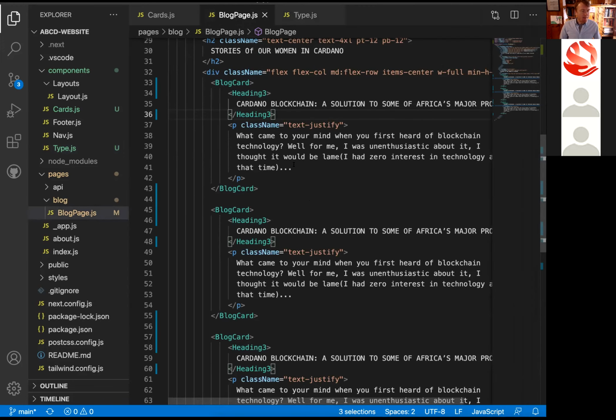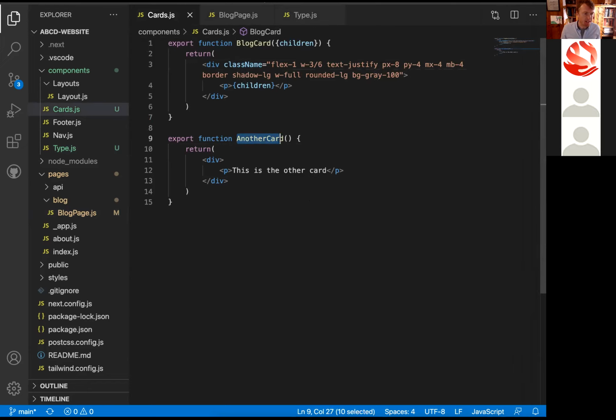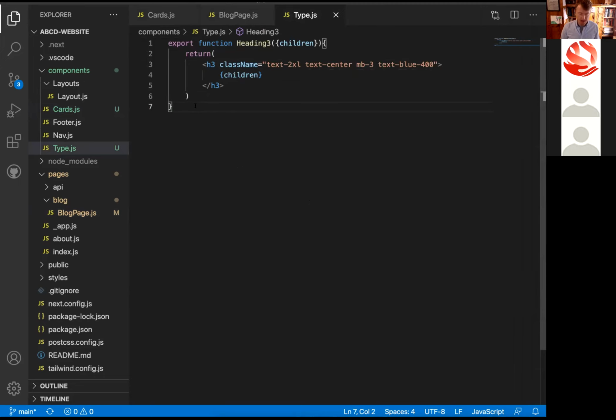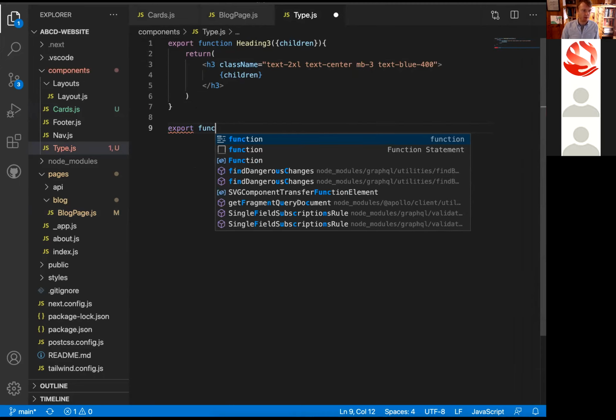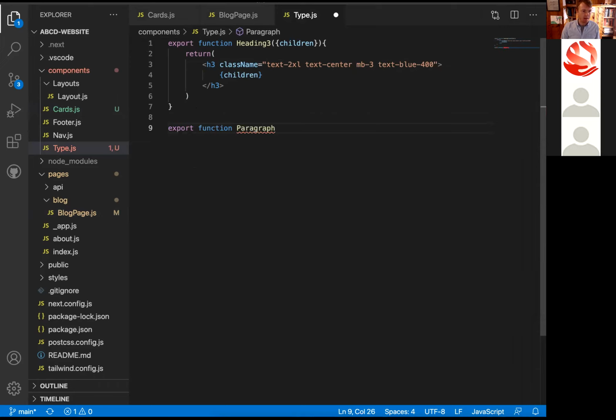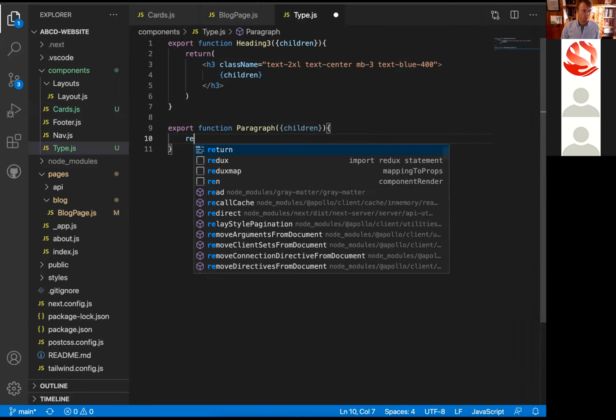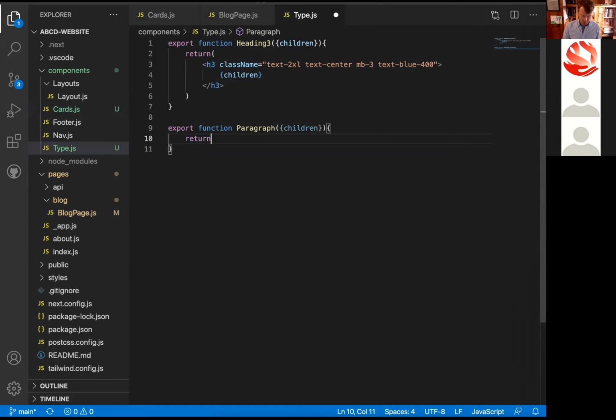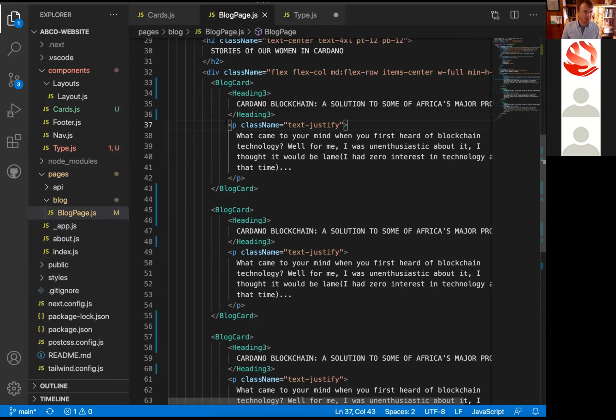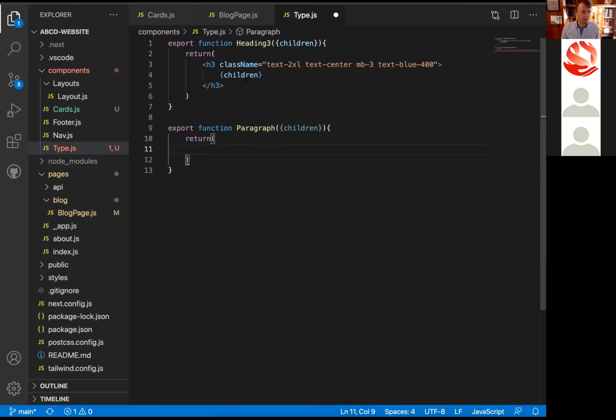We could also do this for paragraph. And just to show you that you can be using multiple, right? I never even used the other card here, but I could have imported this. But instead, I'm going to show you the example of creating my own paragraph tag. Okay, so export function paragraph with children. We're going to return, oops, parentheses. Let's grab what's here so far, just text justify, right? Return this with the children inside every time.